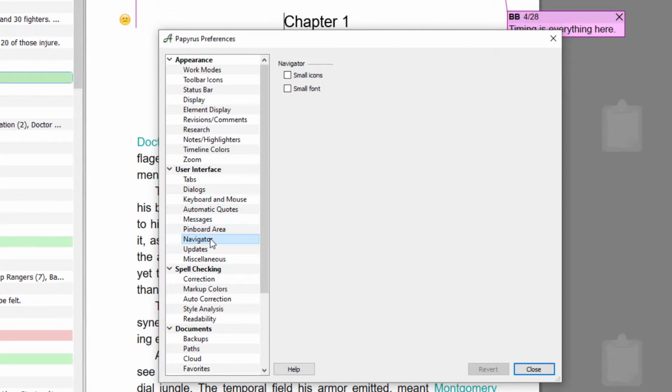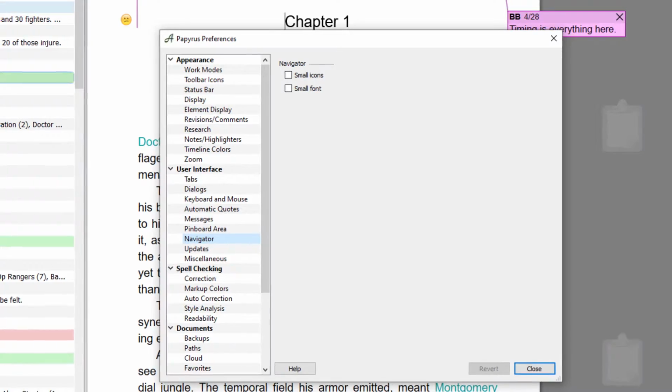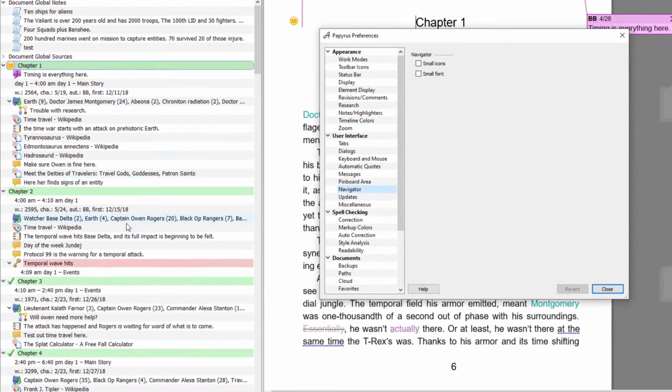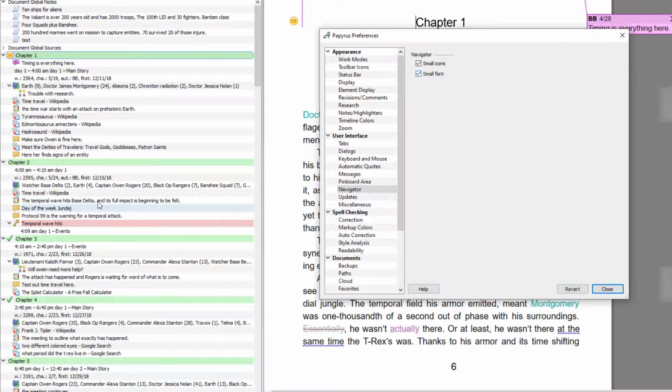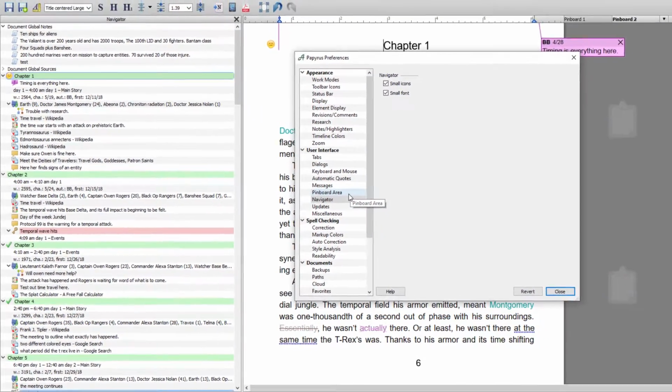I then go to Navigator. I like to pile as much information as I can into Navigator, so I always choose small icons and small fonts. That way I can squeeze a little bit more information in there. Like I say, these are all just personal preferences. You can pick and choose whether you want to use these or not.